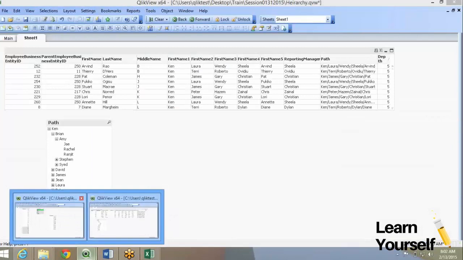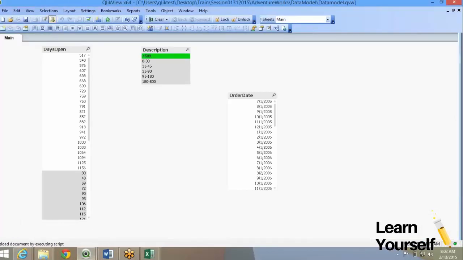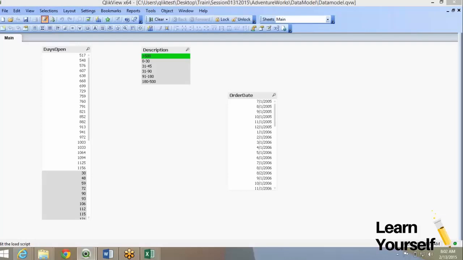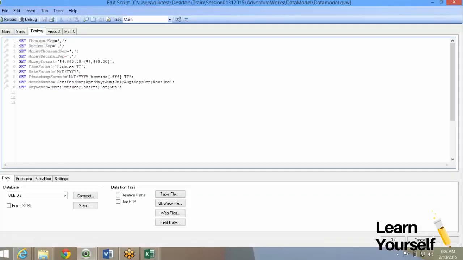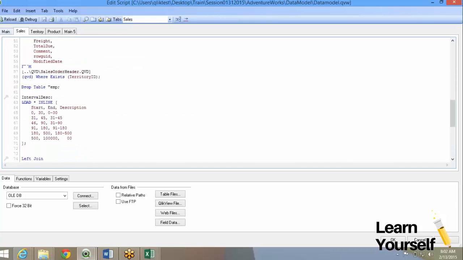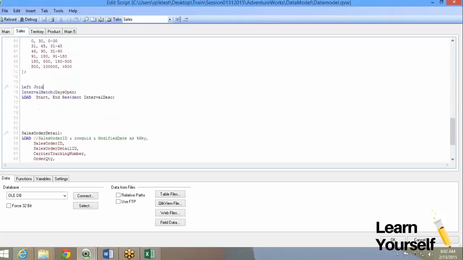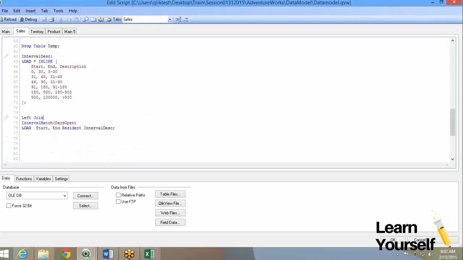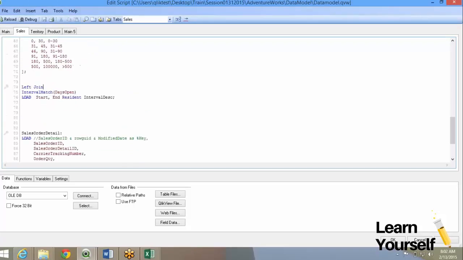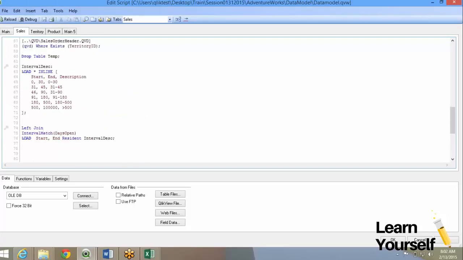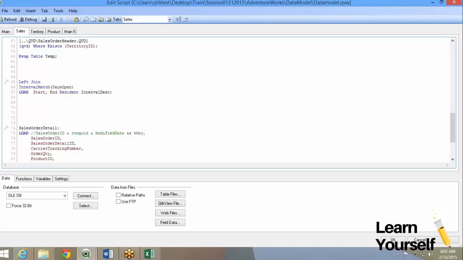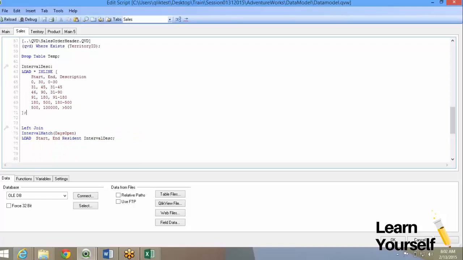But let's go back to our script. This is our data model script. Over here I'm doing a lot of data modeling. Now let's take this interval description table. This interval description table is a common table for all of my scripts.